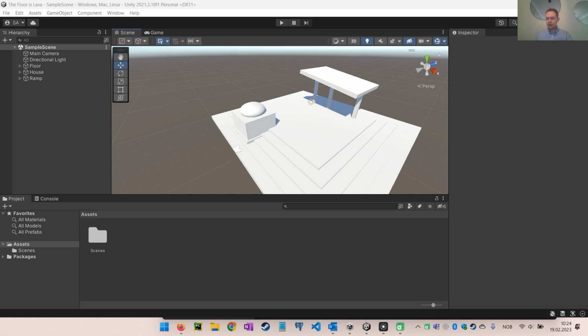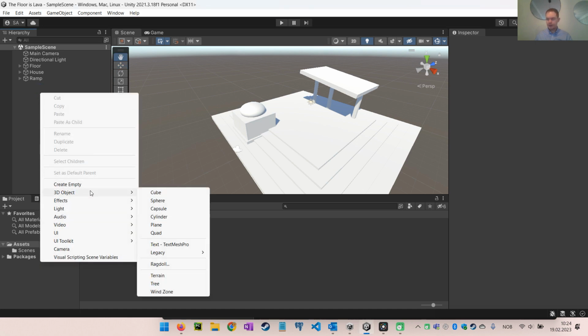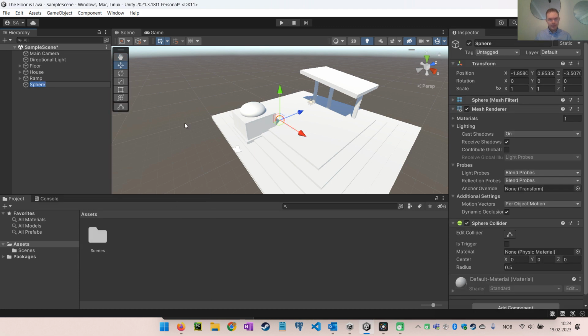The next thing we are going to do is to add something that is falling to the ramp, and that is a falling object. And a falling object, it's a game object. So let's right click here, create a 3D object, and it should be a sphere. Here it is, the sphere. And we should position it over the ramp like mid-air.